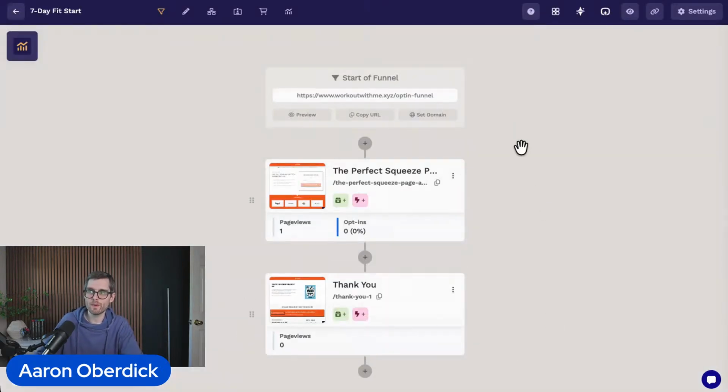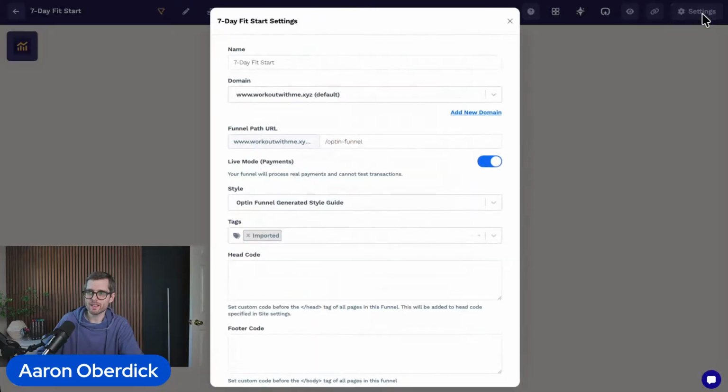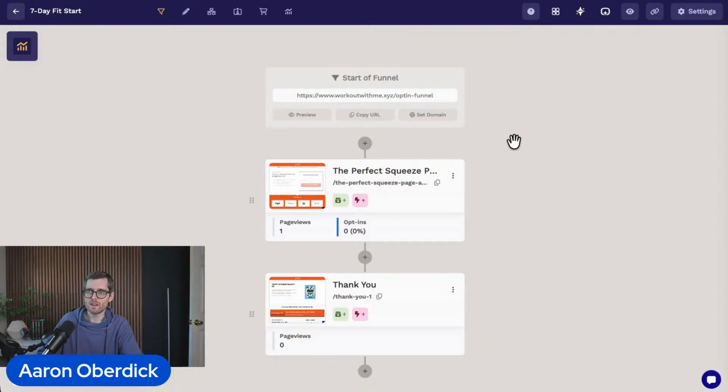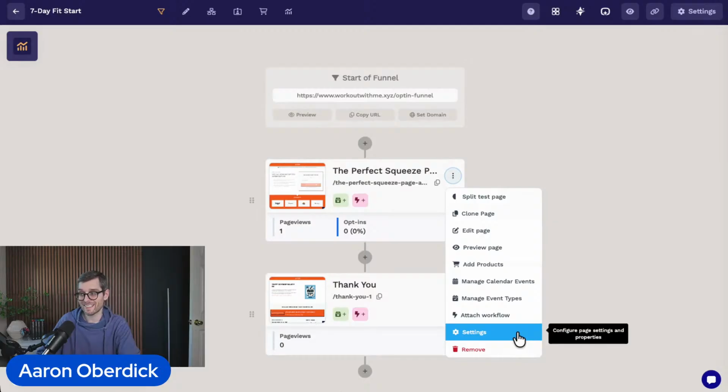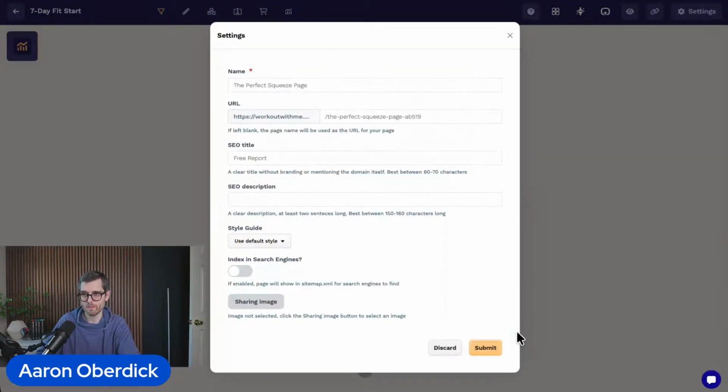All right, here I am in my funnel. And if I go up to my settings, you're not going to see any direct SEO results, right? So I'm going to X out of this, because the SEO results live in each of the pages, not the overarching funnel. So I'm going to click these 3 little dots here on this first page, and this will allow me to open up my settings to this specific funnel page, right?